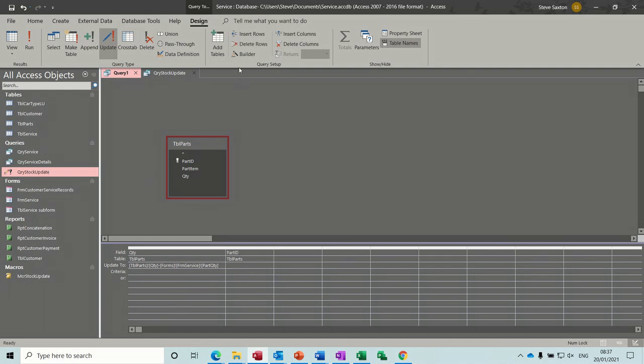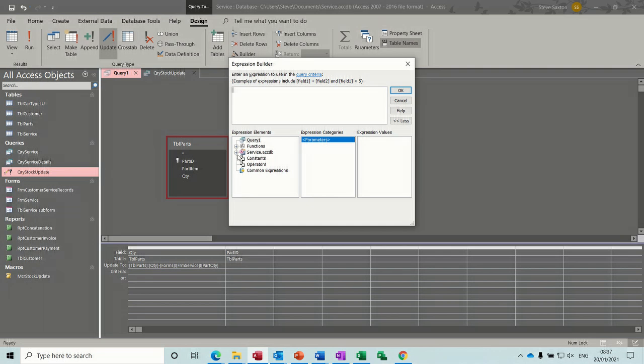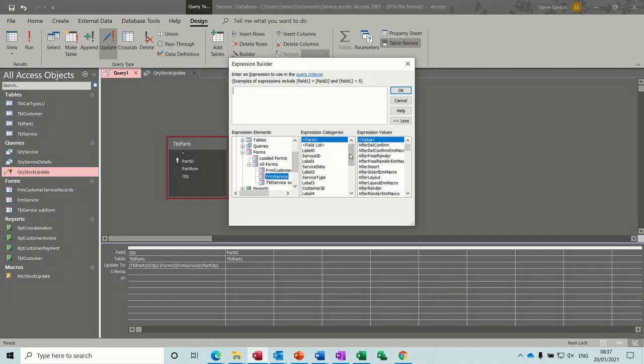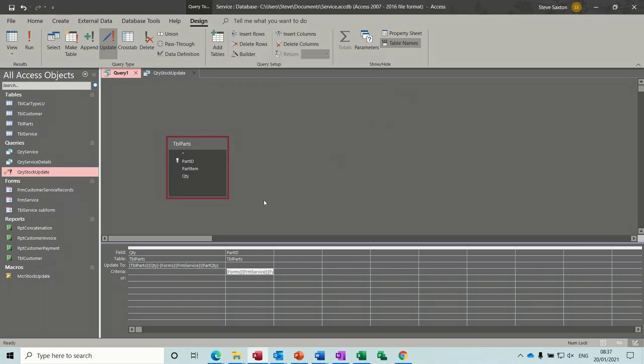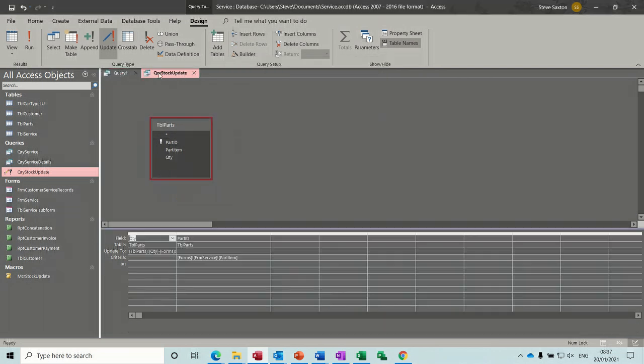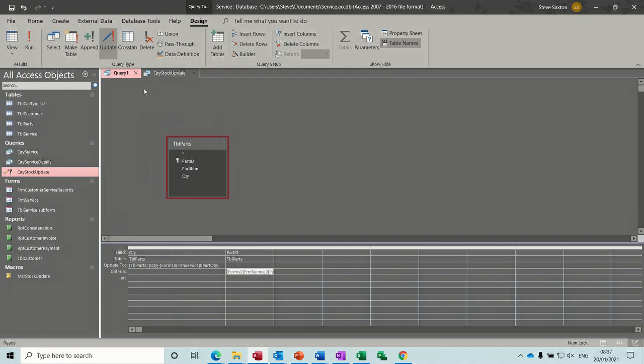And again, I'm going to go into the expression builder. So service database, open that up. Forms, all forms, service. So you want the part item, forms, form service, part item. Click OK. Just go and check that that's what we've got on this one. It's exactly the same. So now we can save this.